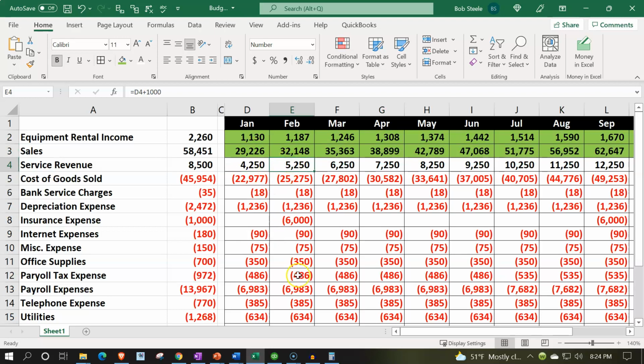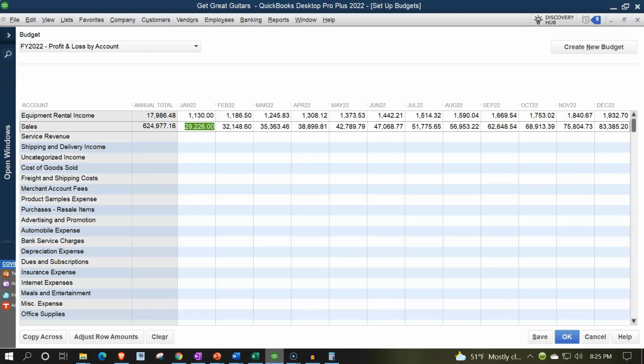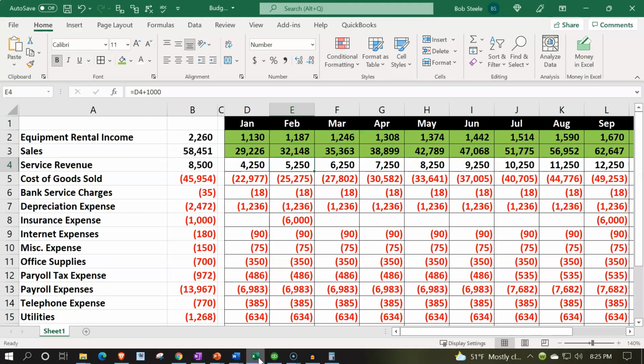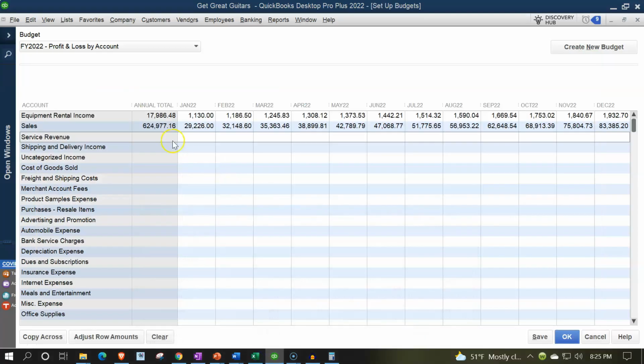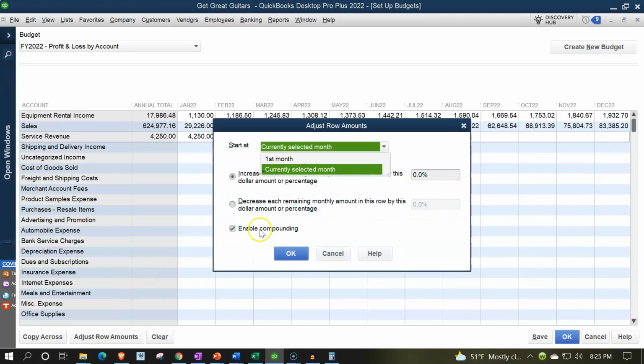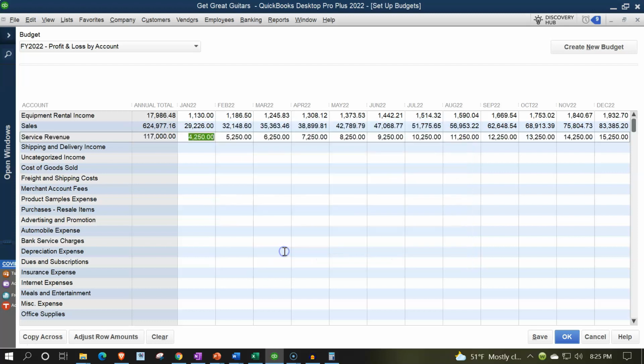These are going to increase by $1,000 each. So let's go down to the service and we're going to say that one is at the starting 4250 and then it increases by 1,000. 4250. Put my cursor back on it and then adjust it. We're going to increase it by this time a dollar amount. So I'm not going to put a percent. I'm just going to say $1,000 and compound it. And okay. That adds up to 117.